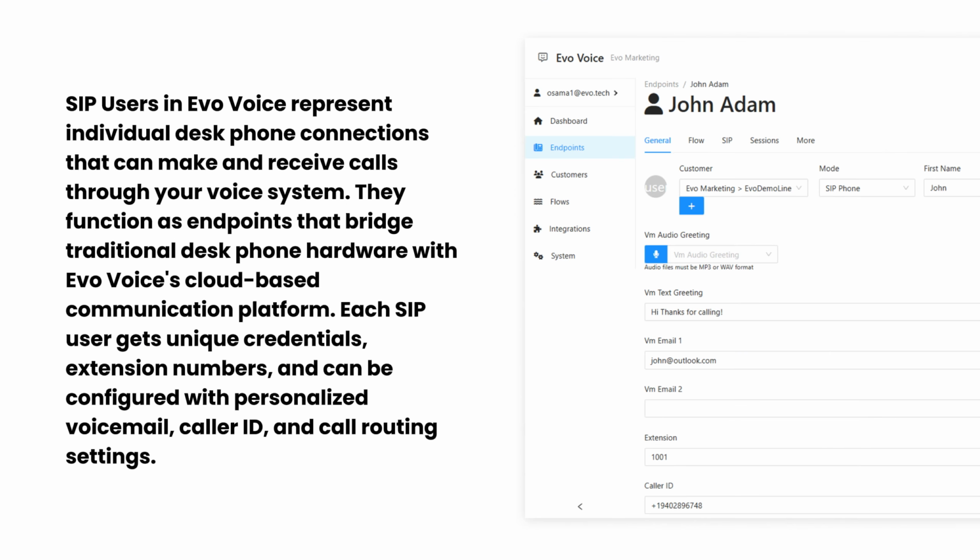SIP users enable physical desk phones and compatible devices to connect to your Evo voice system, providing traditional desk phone functionality with advanced VoIP features. Today, we'll walk you through the complete process from initial setup to retrieving the credentials needed to configure your physical phone devices.